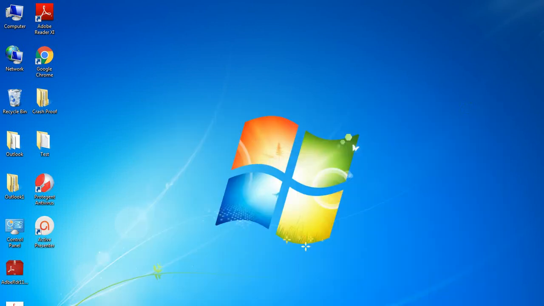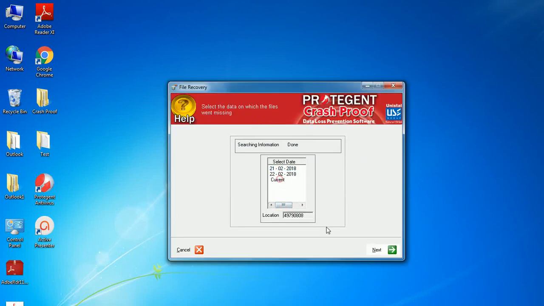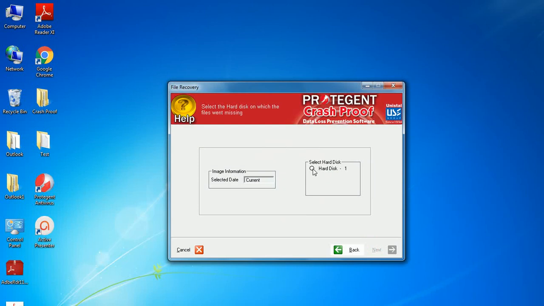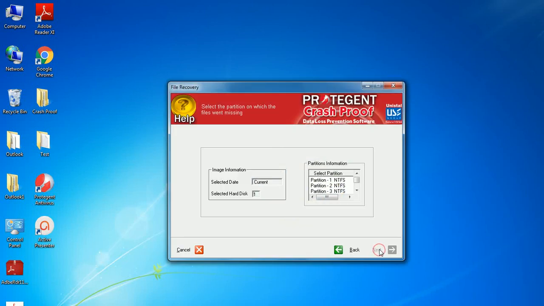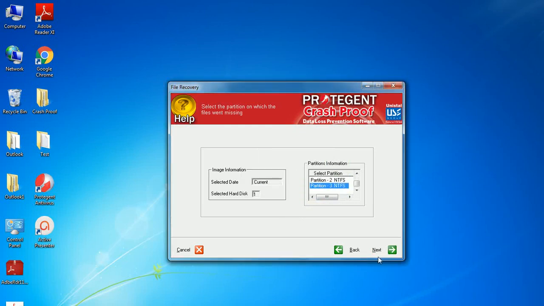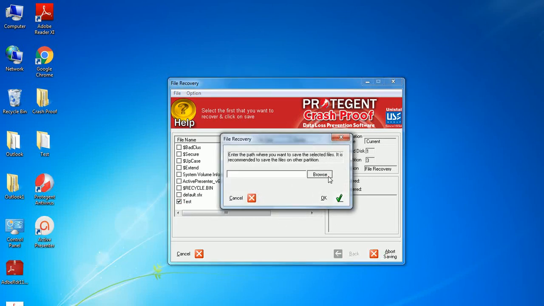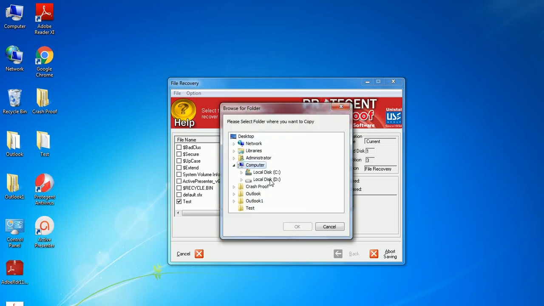Now we see how crash-proof recovers this permanently deleted file or folder. Click on crash-proof again, click on file recovery, select the date, select the hard disk, select the partition, click on next, click on next. This is the list on that particular partition. You can look for the folder you have accidentally deleted, check it, click on save.